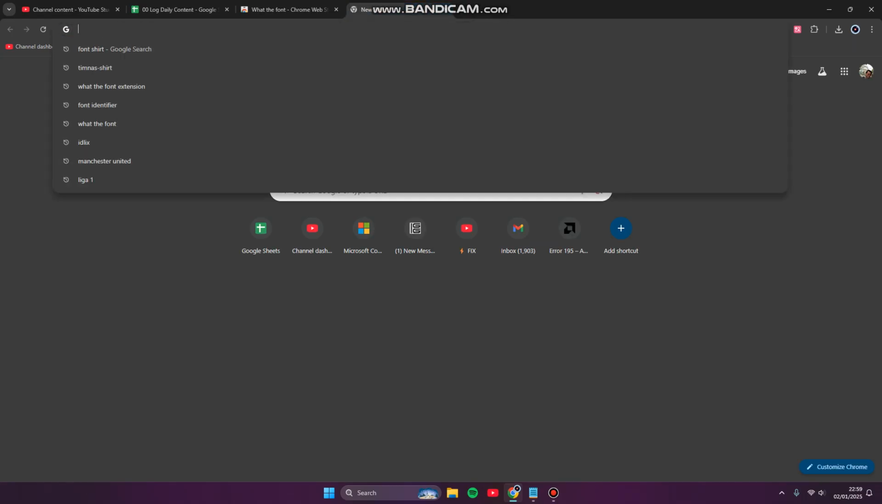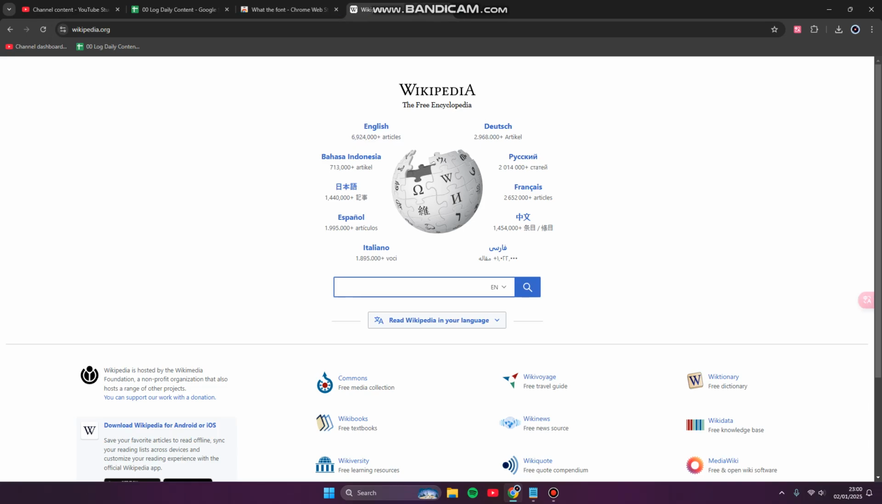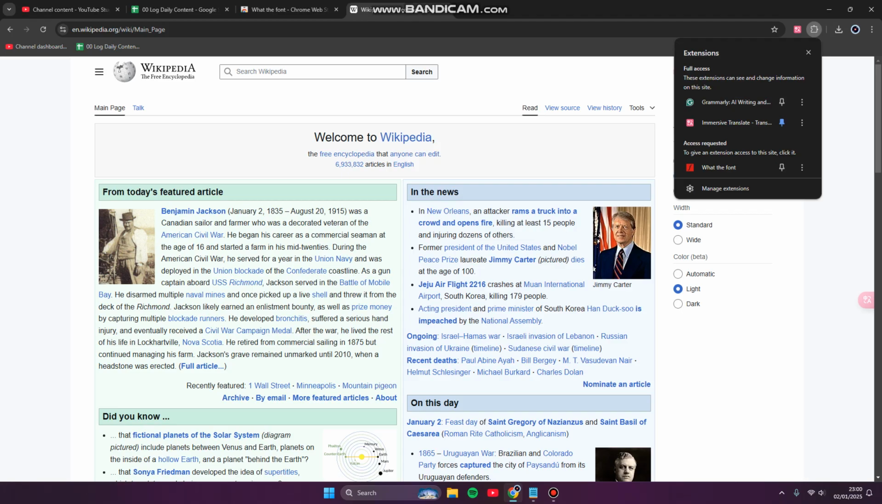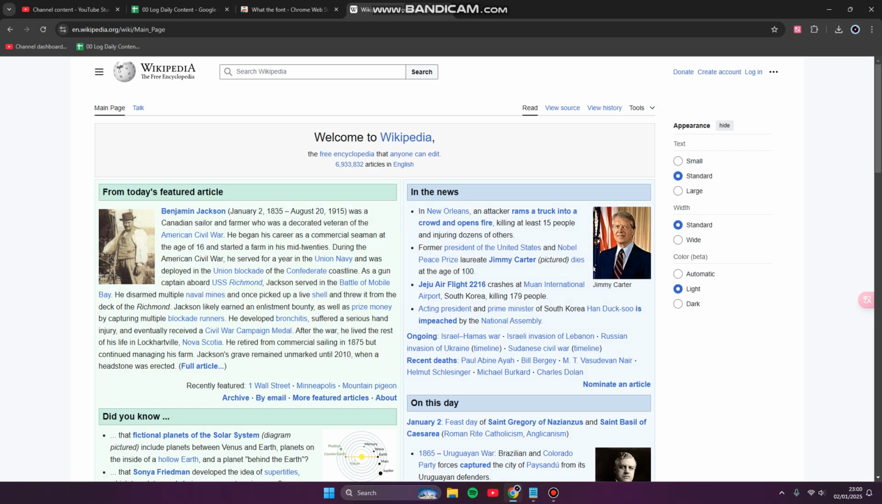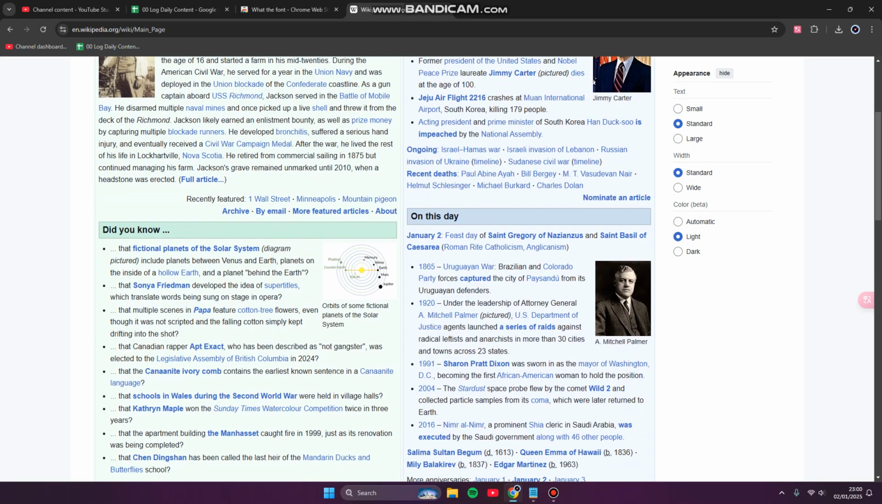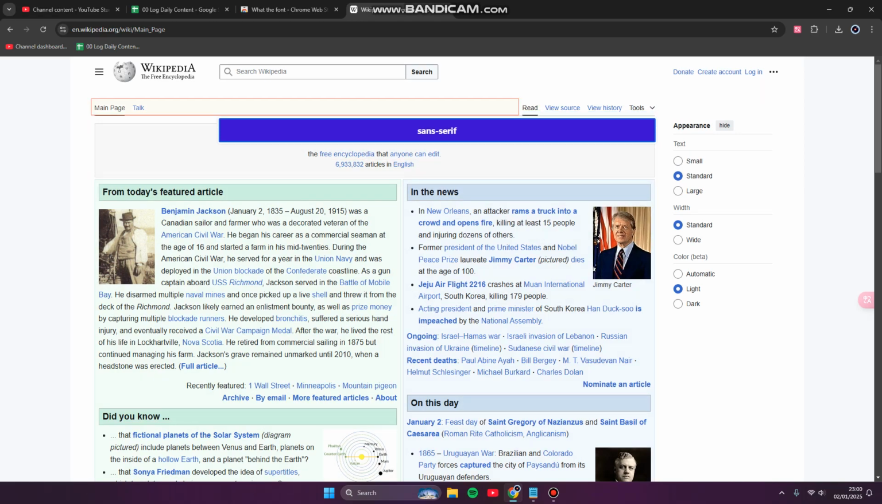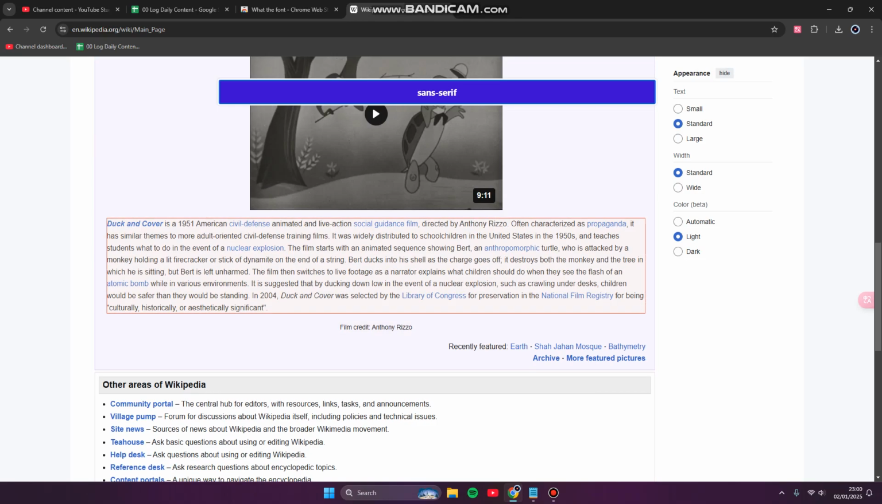For example, let's start with Wikipedia, the English one. Click on the top of your screen, this is the extensions, click WhatFont, and choose a font that you want to identify. And here we go, this is the sans serif, and it can change.